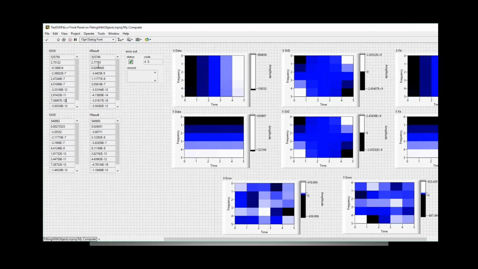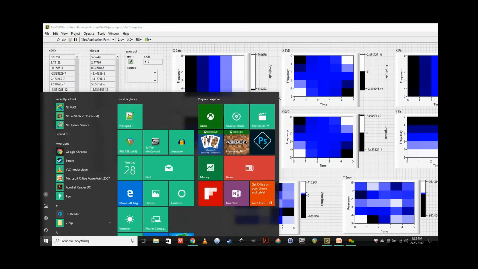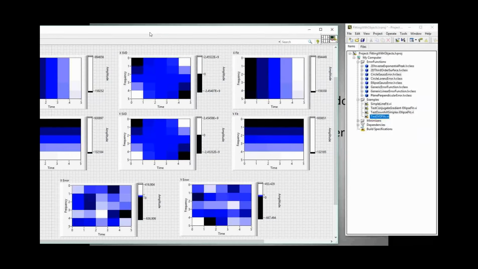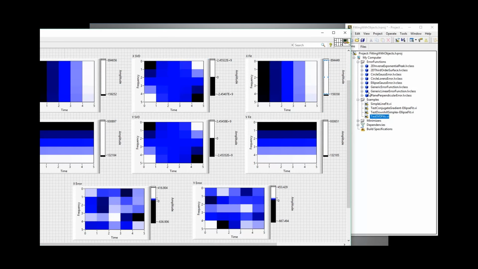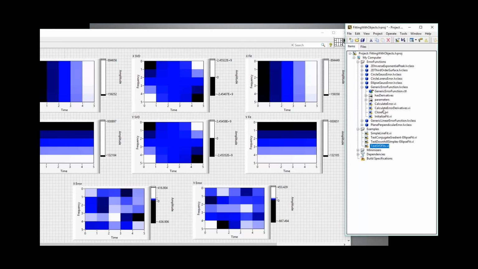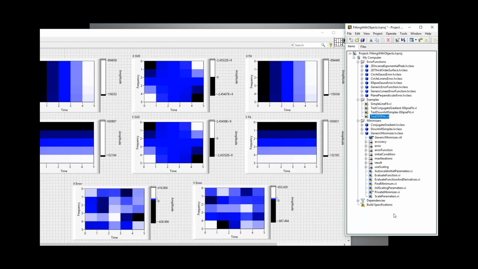And that's what that auto scale. Yeah, that's not what I wanted. So let's go back to that generic error function, and actually it's not the generic error function I want. The minimizers, generic minimizer, and the find minimum.